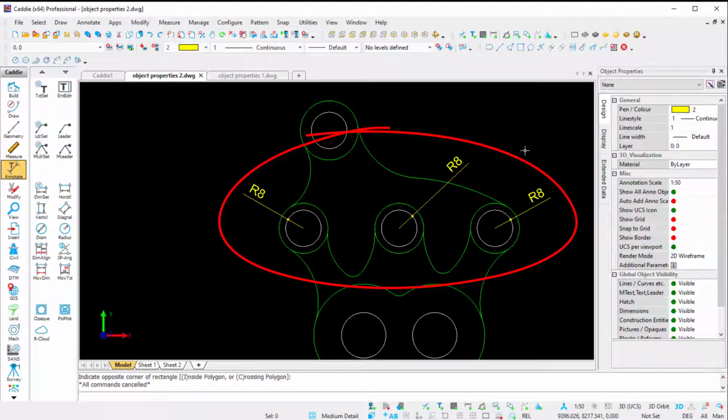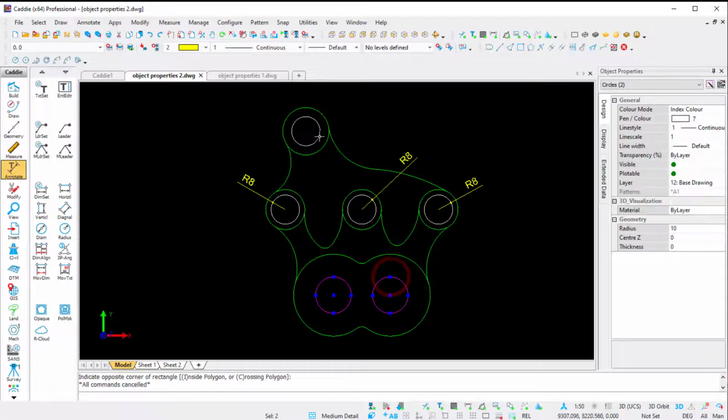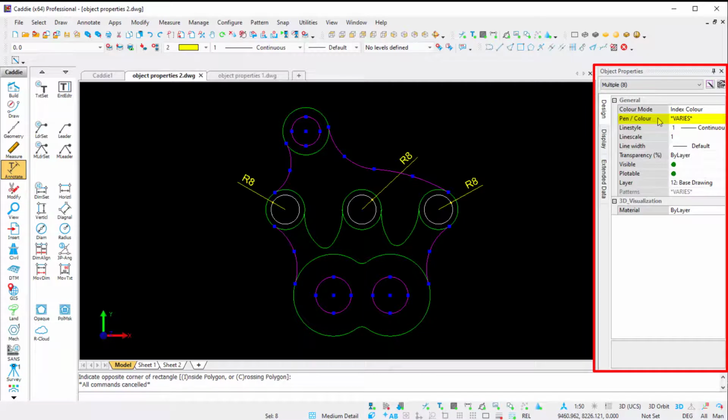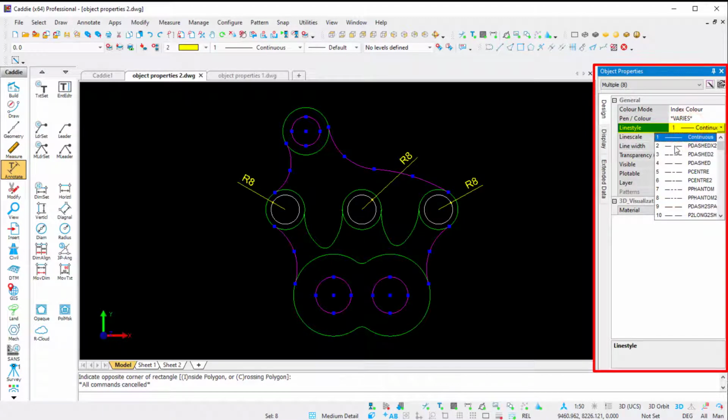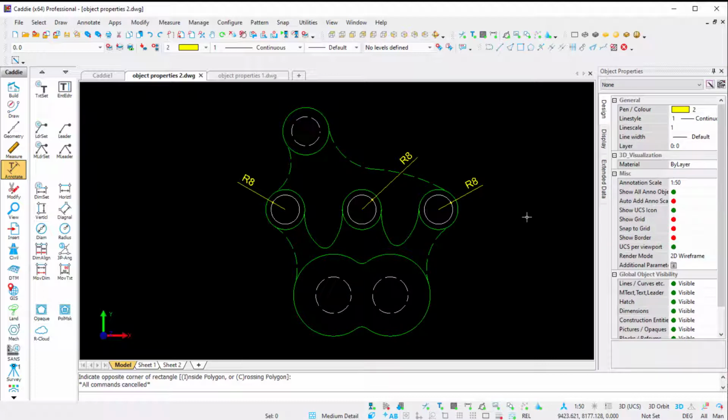If I want to make a change to, let's say, 1, 2, 3, and I'm going to ask Caddie to select those two arcs as well, this portion and this portion, I would like to make those dotted lines. All I have to do is select them, and then on my right hand side, as you can see, pen color says various. I'm going to keep it like it is. But what I want to change is the line style. I'm going to change that to P dashed. I bring my pointer to my model space and press escape. And as you can see, it will update.